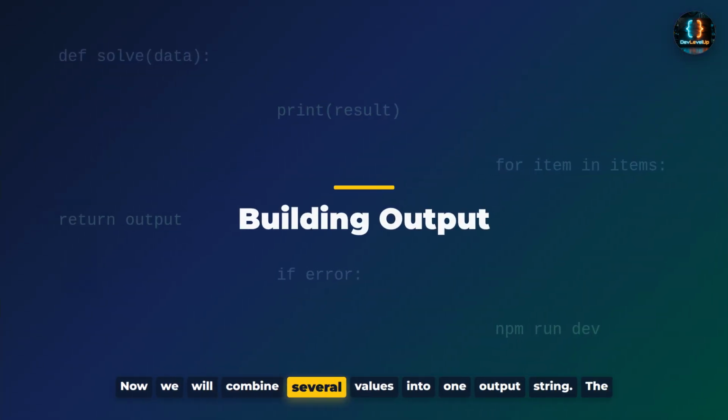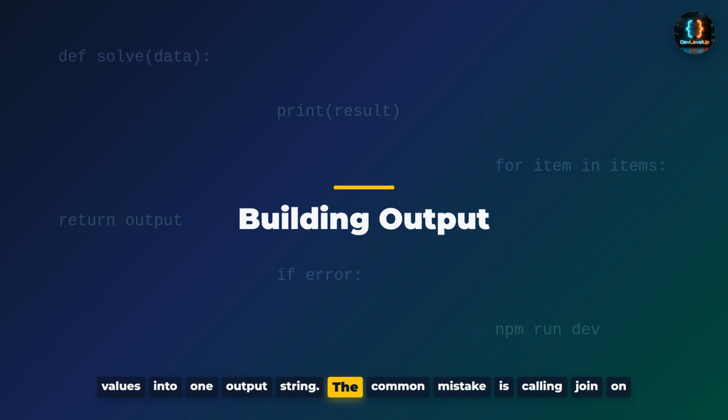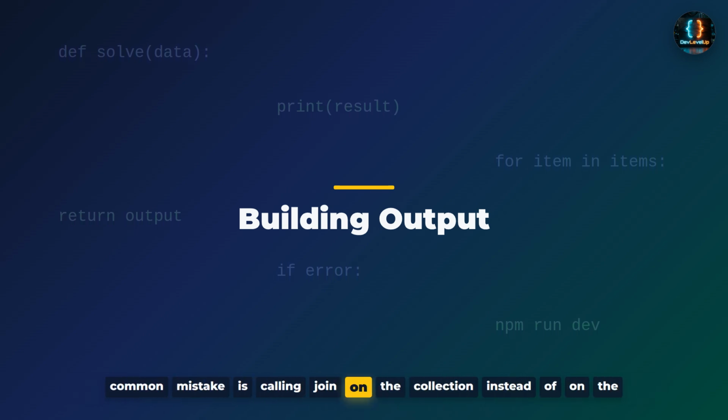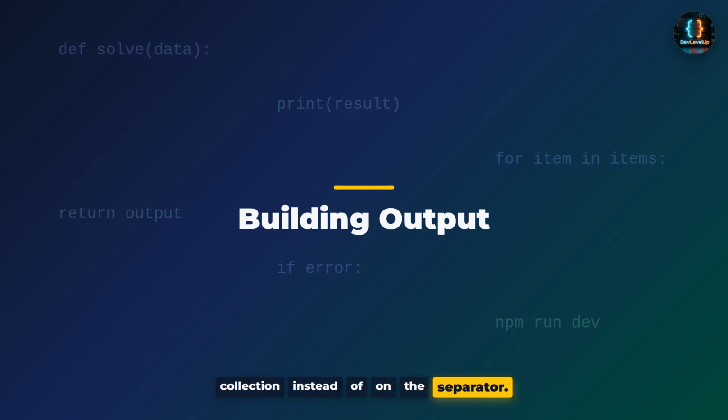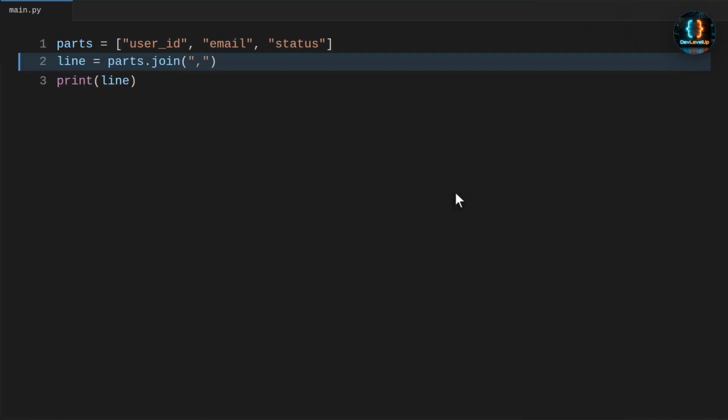Now we will combine several values into one output string. The common mistake is calling join on the collection instead of on the separator. Imagine that we need to combine 3 CSV field names into one line. A beginner may try to ask the list to join its elements using a comma. Let us run that version and see the attribute error.